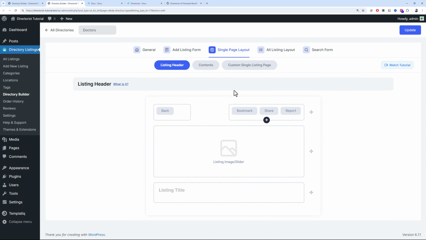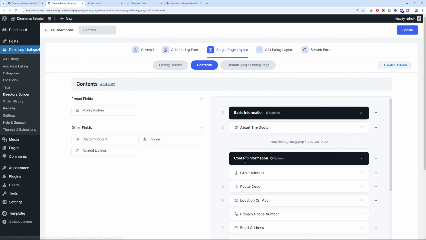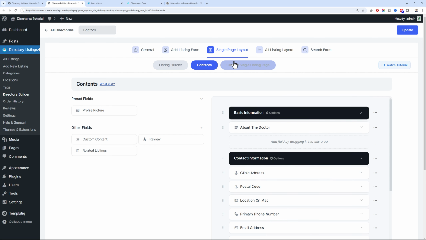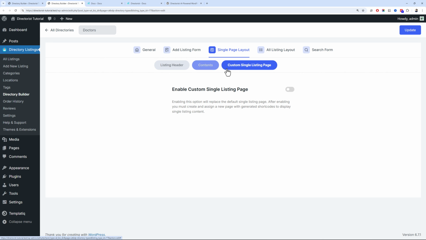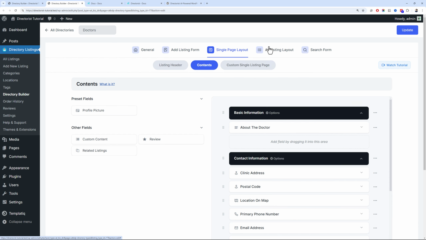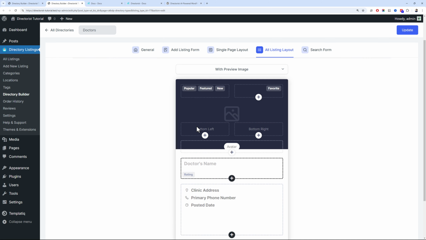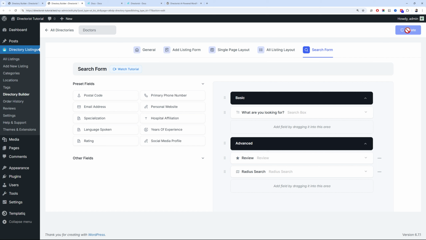And then by default it will display all of the relevant fields. You can see it has also populated the content beautifully, and then custom listing page if you want, and then all listing page, it has also generated it according to our directory, and then the search form. And when you click on update, you can see the search form is also customized.